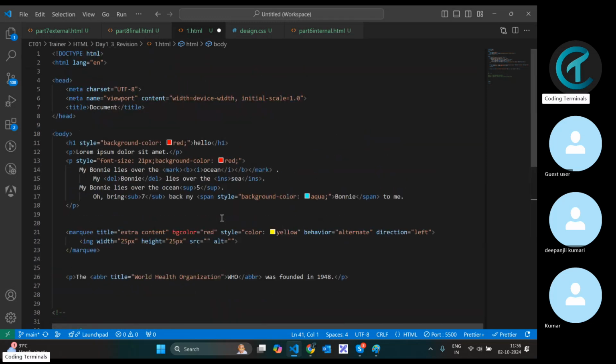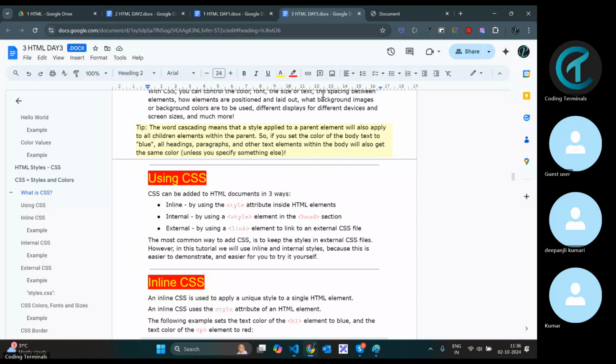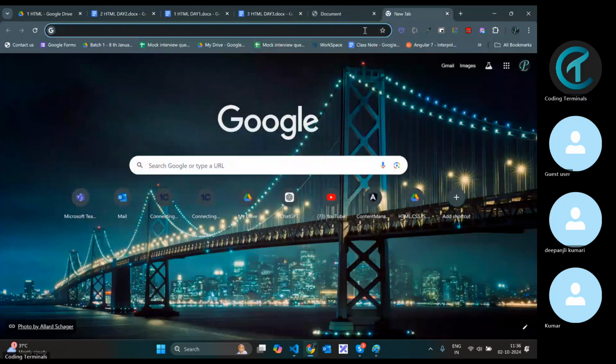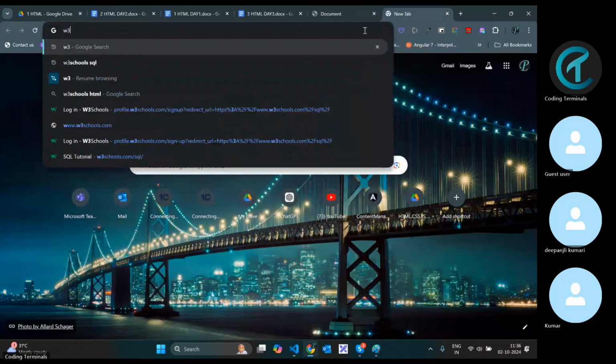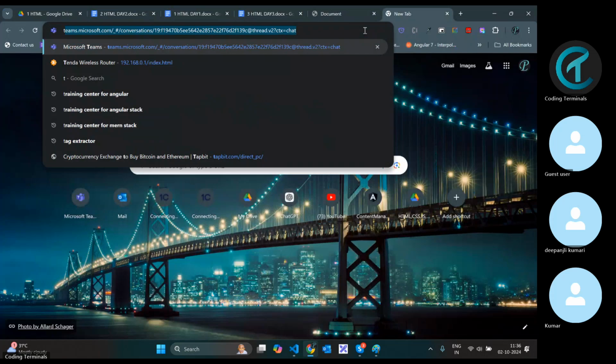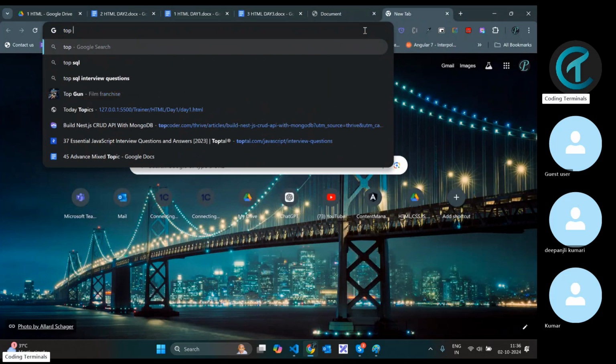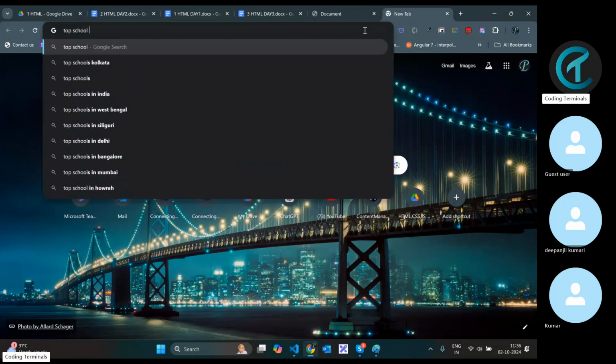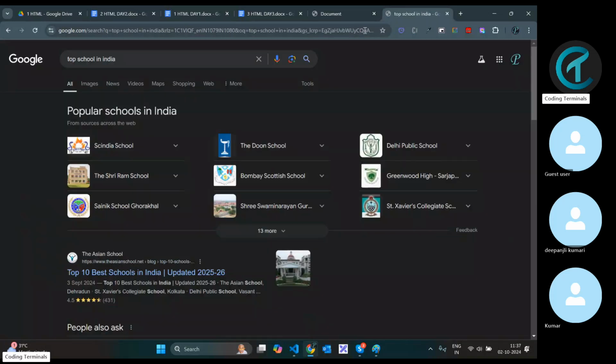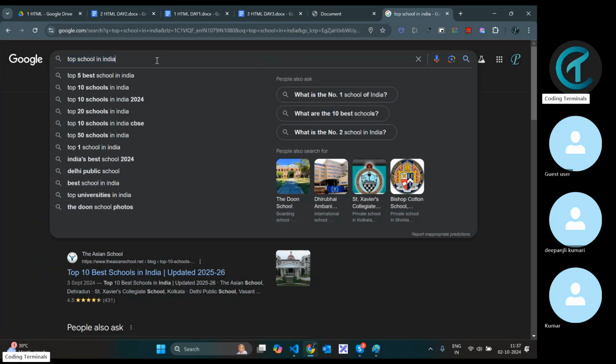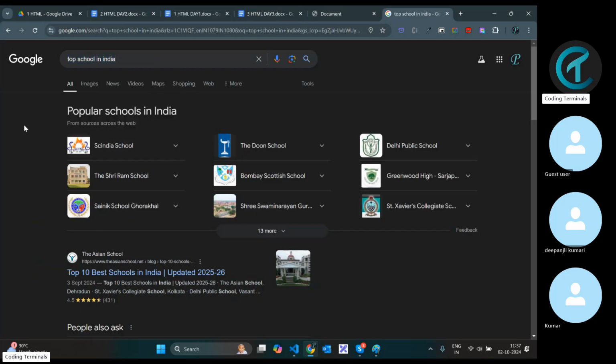Okay. One more thing, let me discuss. Here we are getting the meta tag. What is the use of meta? Can anyone tell? Let's come to some real website. Let me open W3. If anyone has an idea, then tell. Top school in India. What had we searched in Google? Top school in India. Okay. As you search in Google, how will Google find out your website?